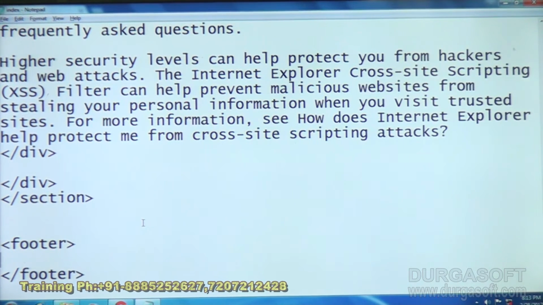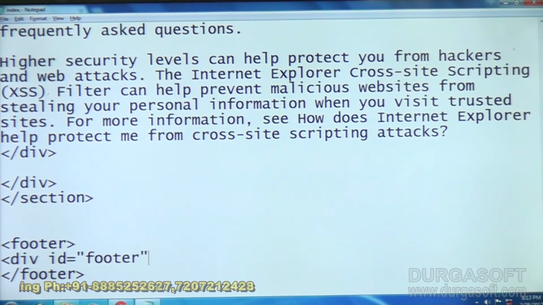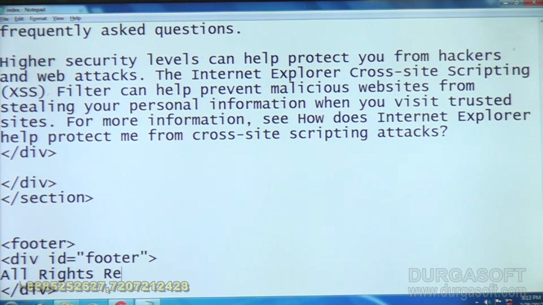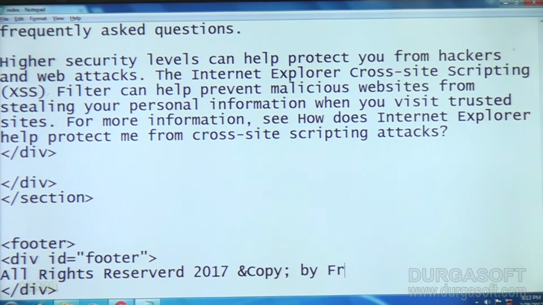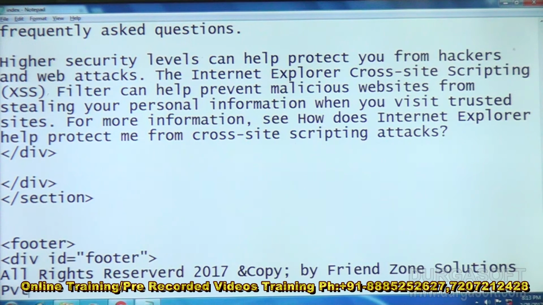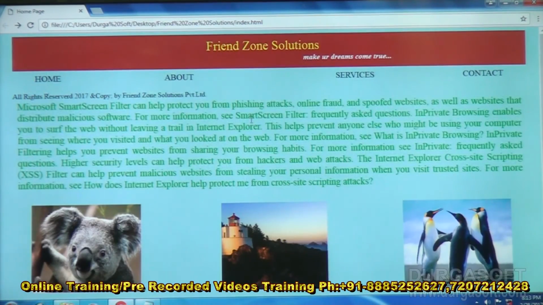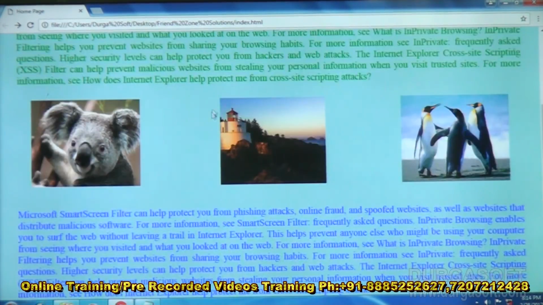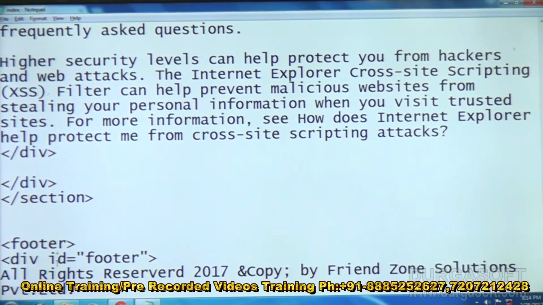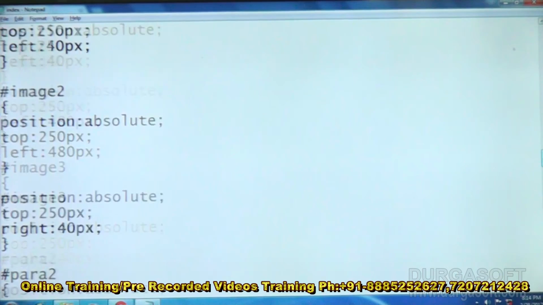In that footer tag I will take again a div, id something like footer. Open, close. In that I am writing some text: All rights reserved 2017, copyright symbol by Friend Zone Solutions Private Limited, something I have written as text. So if you see the text, where it comes, it is coming here, but where should it come? Below all these things. That means for this div id footer I need to give styles.